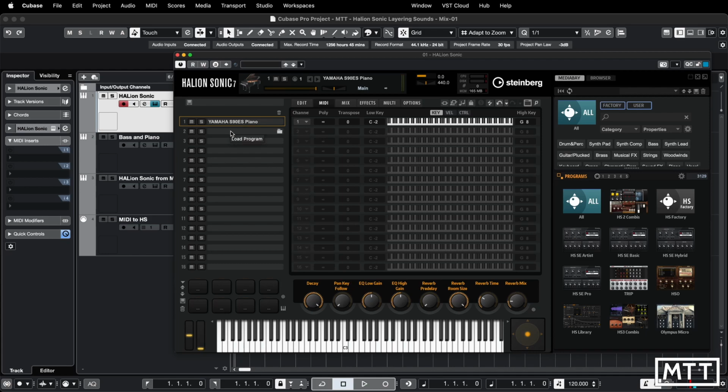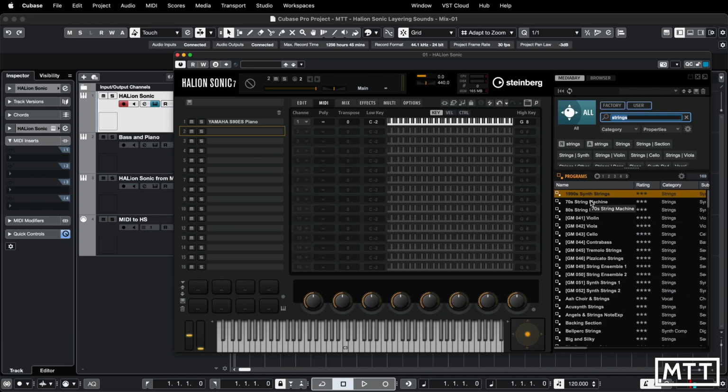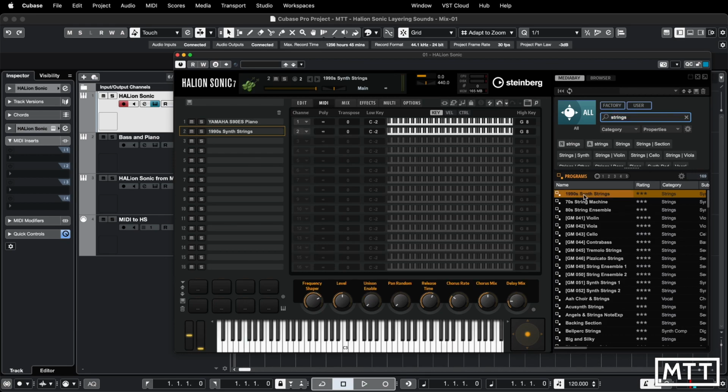So what you would probably do is go to the second slot and search for some strings. So in this case, I'm just going to go peak 1990s with some 1990 synth strings. And now what we want to do is to get them played both at the same time.